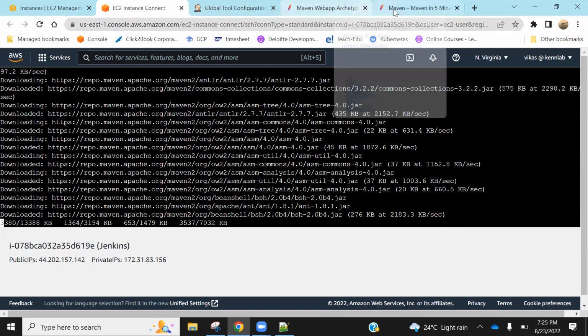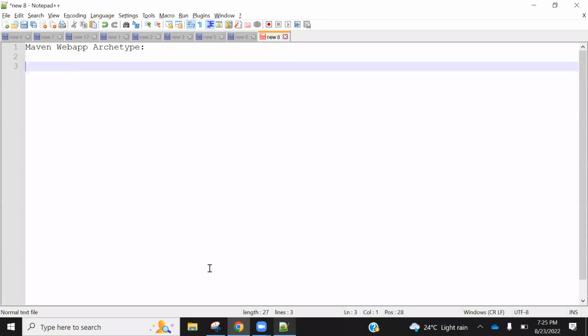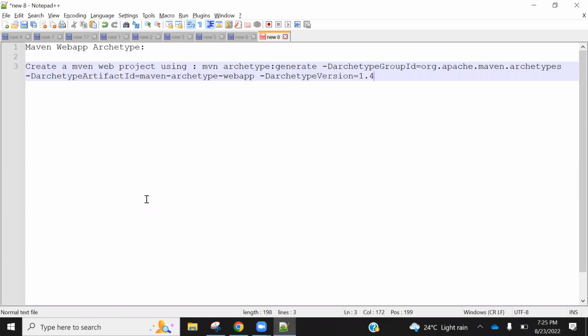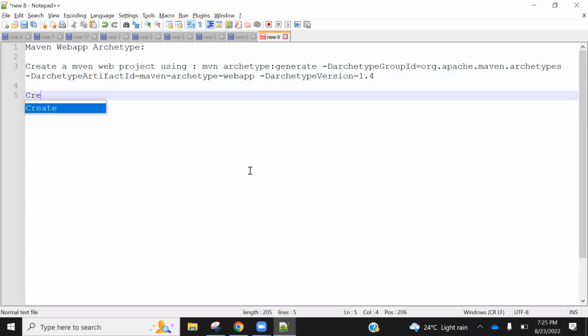So I told you, create a Maven web project. This is the web project, using this command. Then create a Git repo.